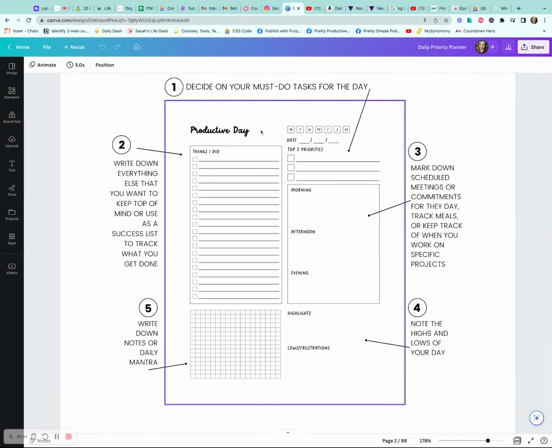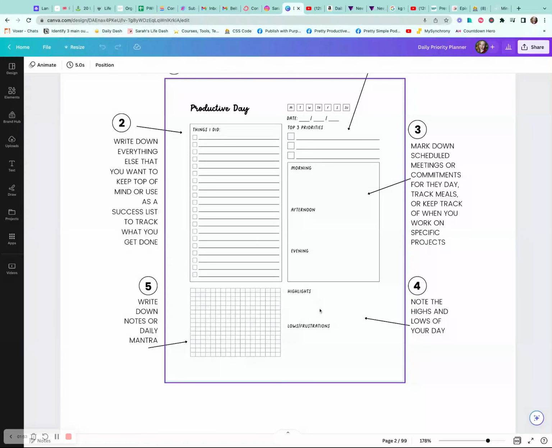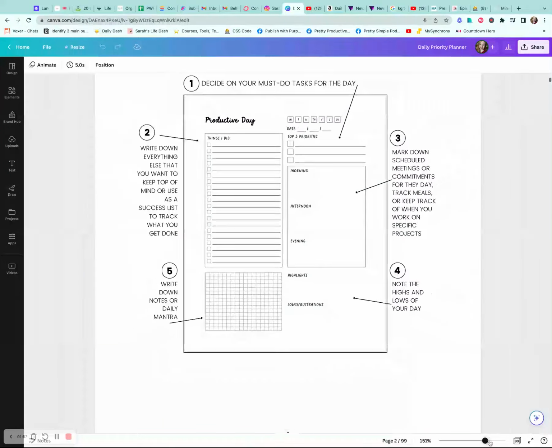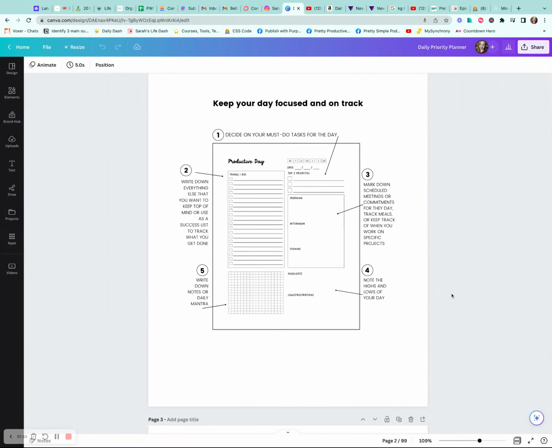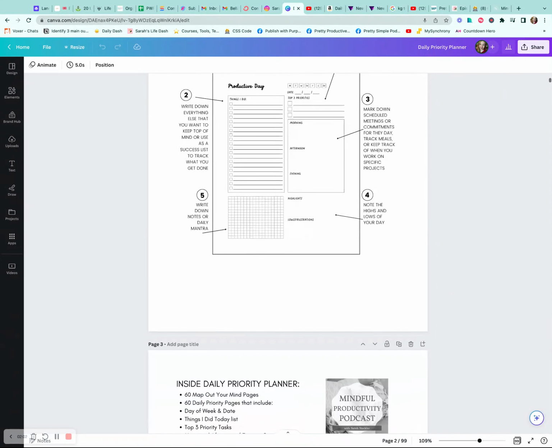And then a place to map out your day, the date, your top 3 priorities. One thing I like to do is block out when I'm going to do those priorities, or if there are any predetermined things happening in my day, I'll put them here. And then highlights and lows and frustrations. So that was pretty much the bulk of the planner. It was really simple. You can use this every day.